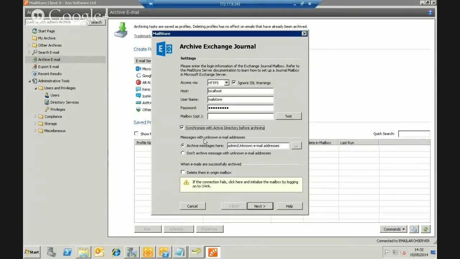What do we do with messages it archives that it can't sort? Because this is possible and quite often the case that you've forgotten to add some email addresses or users into MailStore, and it finds a message in the journal mailbox, tries to archive it and can't match. Well, there's two options. The default, which is what I'll leave here, is to archive messages into a specific folder under the admin user's own archive called unknown email addresses. You can choose where that folder is. You can choose a different location if you want. But effectively what we're saying is archive that message anyway, but just put it into a sort of catch-all location.